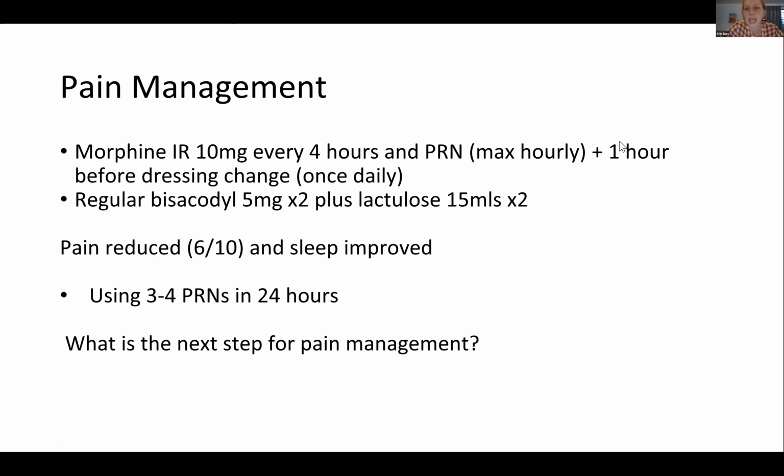And then suggesting an as needed or a PRN dose of morphine. So in that sense, we would suggest only to max this out hourly and 1 hour before a dressing change, which often the dressing changes are once a day. We are in line with the regular bisacodyl, which is a laxative to help to prevent any constipation, as well as possibly lactulose, 15 milliliters twice a day.